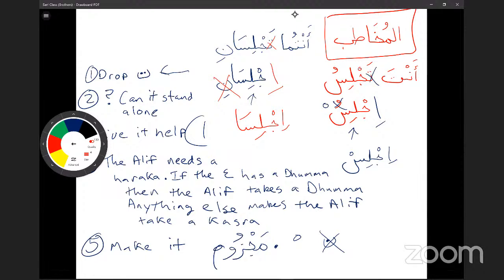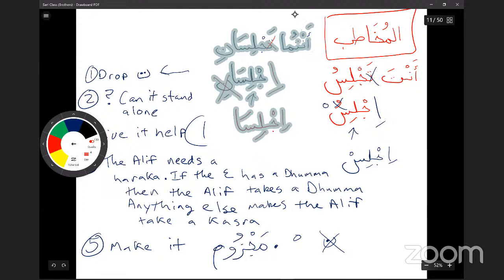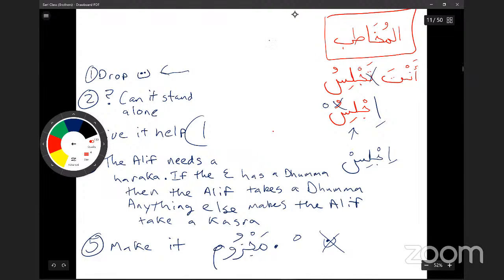Okay. Now let's do antum. More of the same, but it's good to practice. So we're going to practice. Let's do taktub. So antum taktubuna.